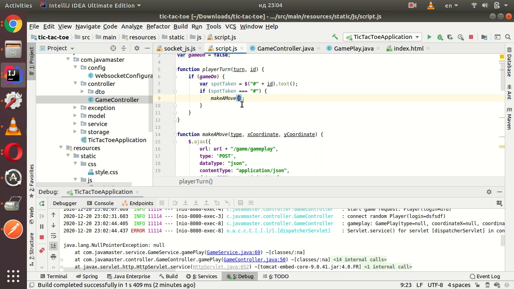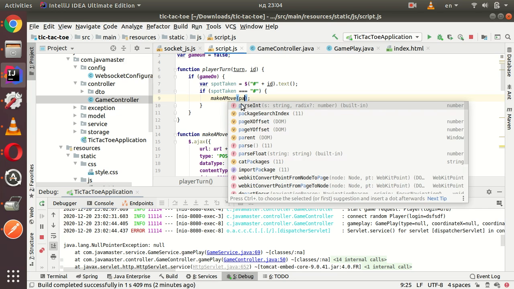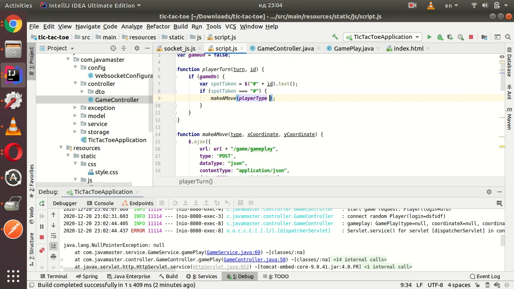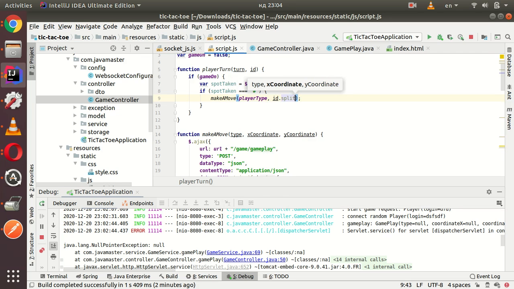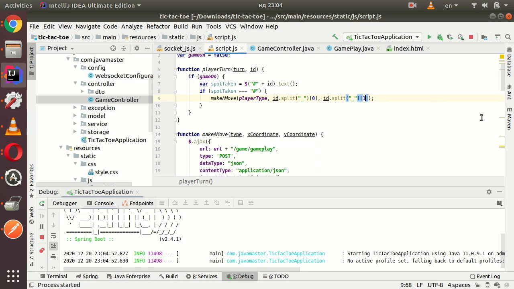Let me just pass a player. Type is going to be type. X coordinate is going to be ID, just split by underscore and get the first one, and the y is going to be ID split and get the second one. And we restart our application once again, and we hope it would work fine.